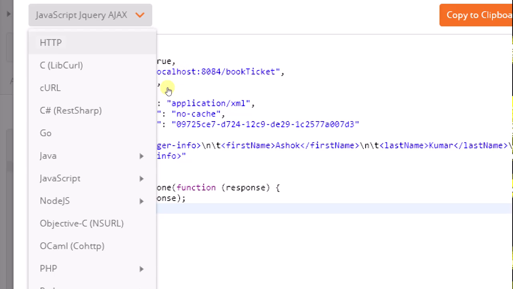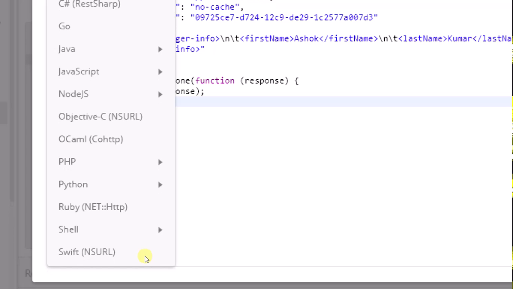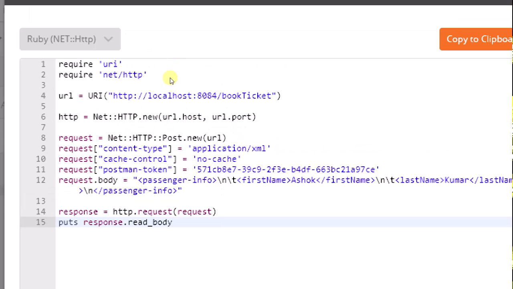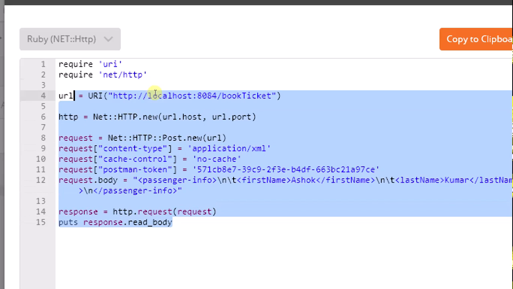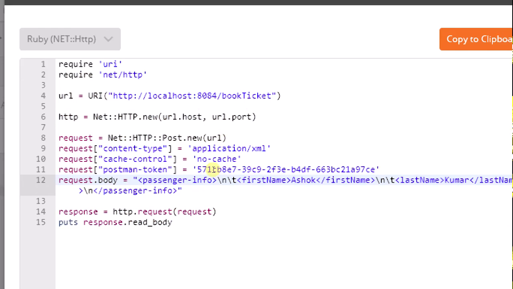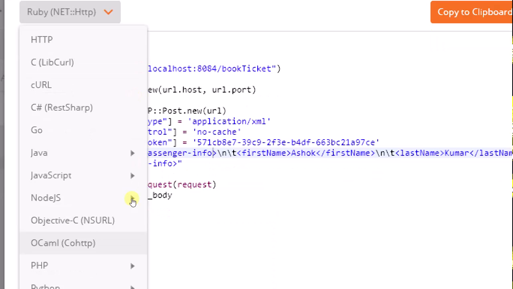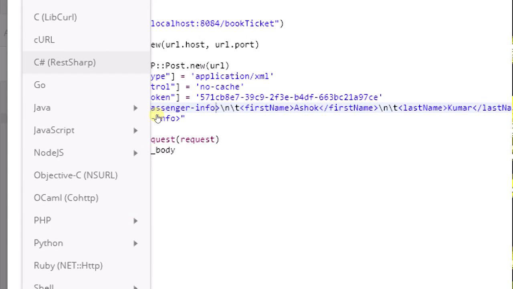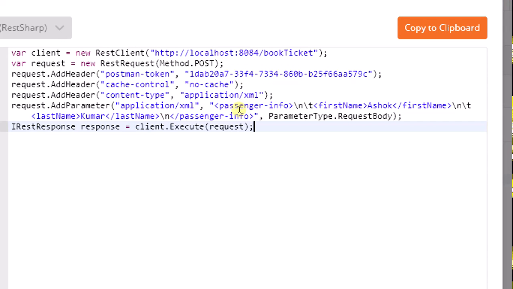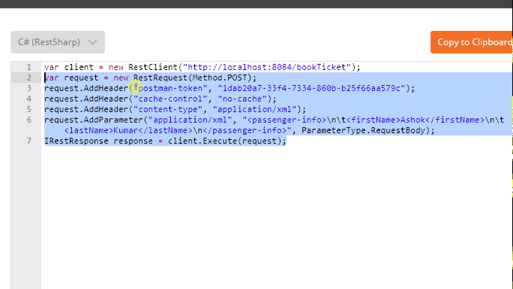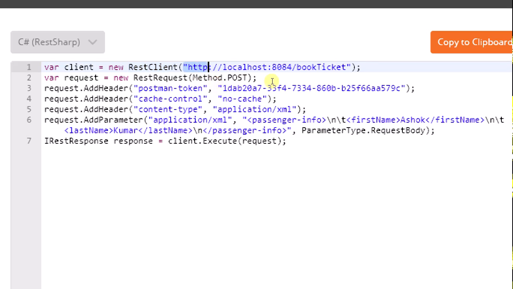Right? So like this, support is available from different programming languages. If you are using Ruby, then this is the logic that we need to write to make a request to the REST API. Suppose if you are using C#, a .NET developer will write code like this to access our REST API. Post request, headers will be available, REST client will be there with this URL.